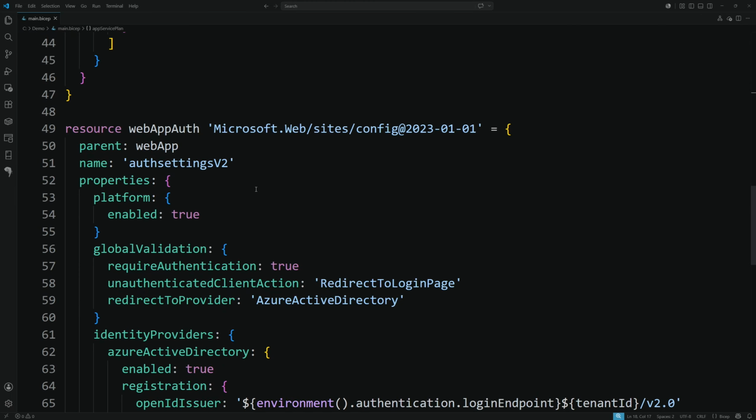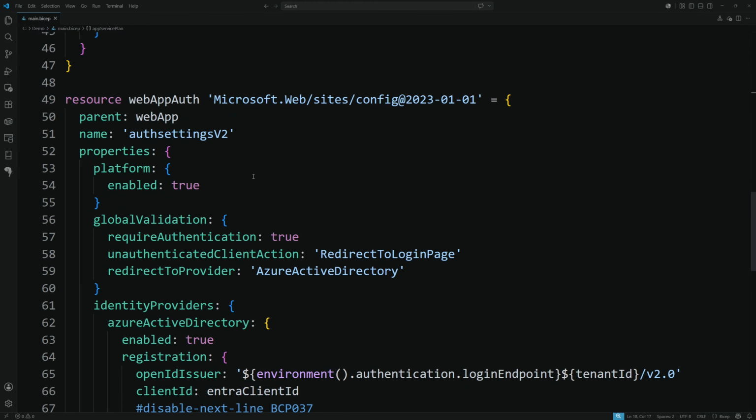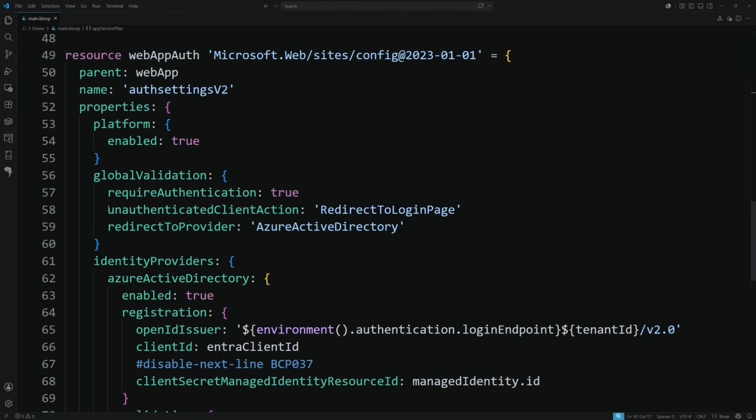Lastly, we have the configuration for our web app. So this is the configuration for the authentication. This is what you usually do in the, or before did in the Azure portal. So here we have, for example, if you are unauthenticated, then we redirect to the login page. So we don't give any error message, we just ask the user to log in.